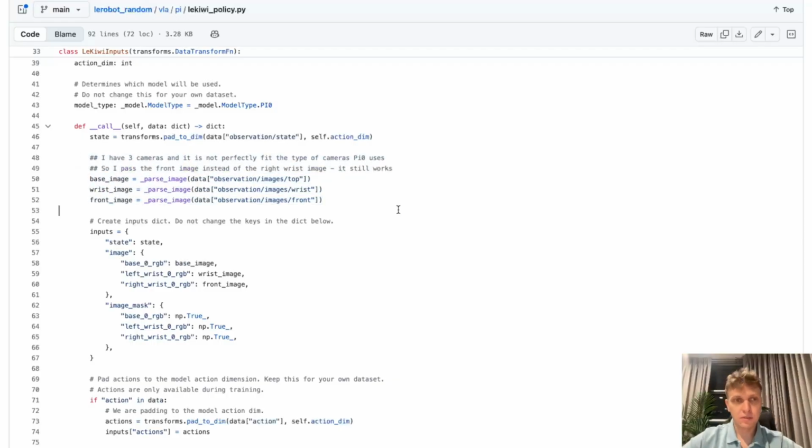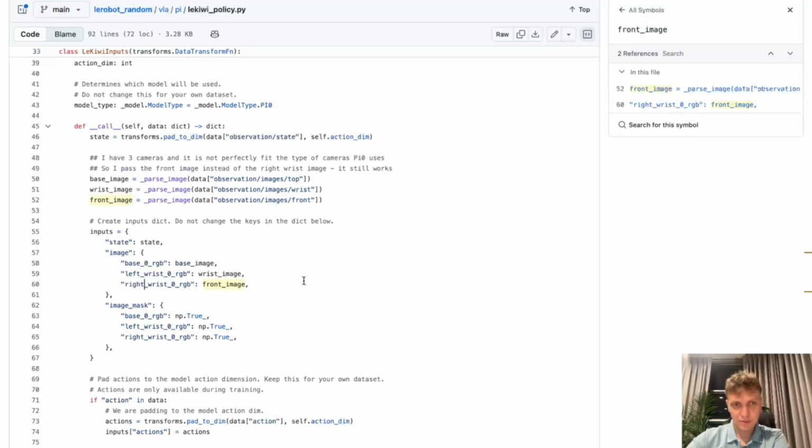And the problem is that Pi0 expects 3 cameras, 2 from wrists, left and right, and one from the top, or like base, maybe not exactly top. And the problem is that I don't have 2 wrists in the robot, so I have a top camera, a front camera, and a wrist camera. And I just decided to use the front camera instead of the right wrist camera. And then I use the top camera as base and the wrist camera as left.